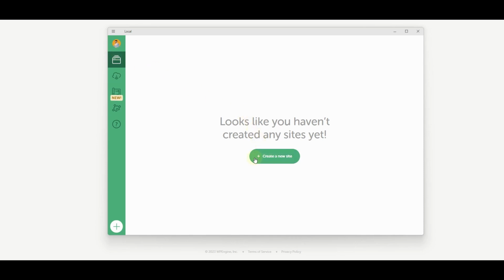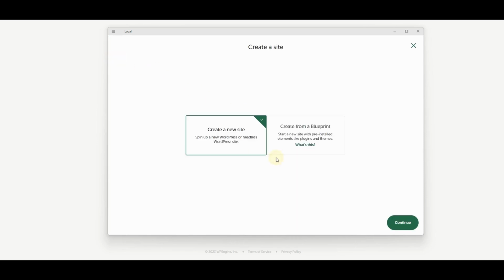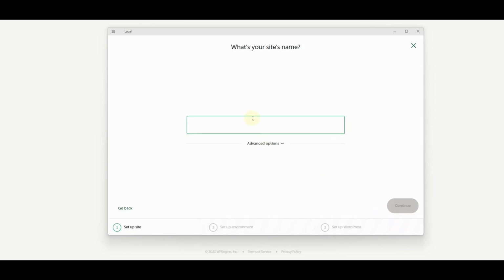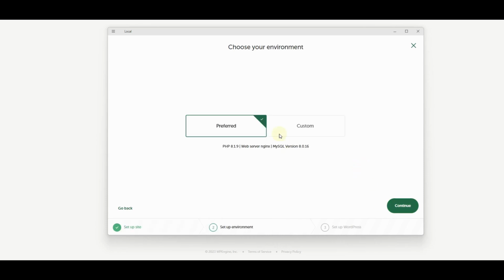From here what we can do is simply click on create a new site, and then we'll have these two options. I want to choose create a new site and then click on continue. Type in your website name. For now I'm typing in my awesome website. Then click on this continue button.